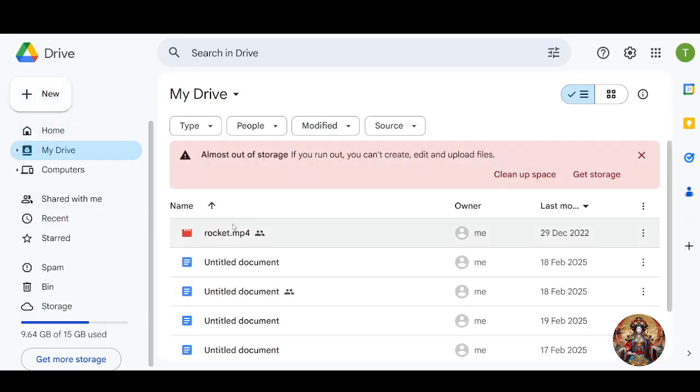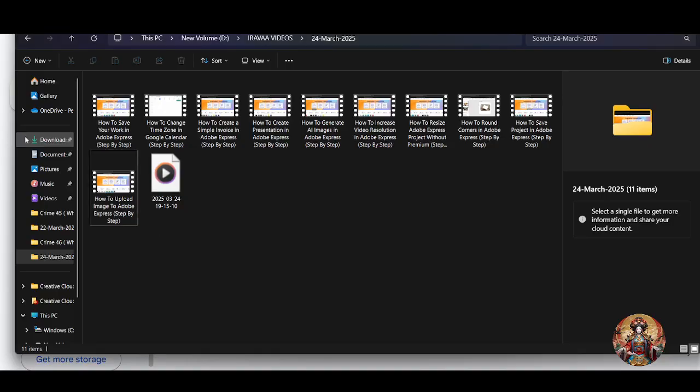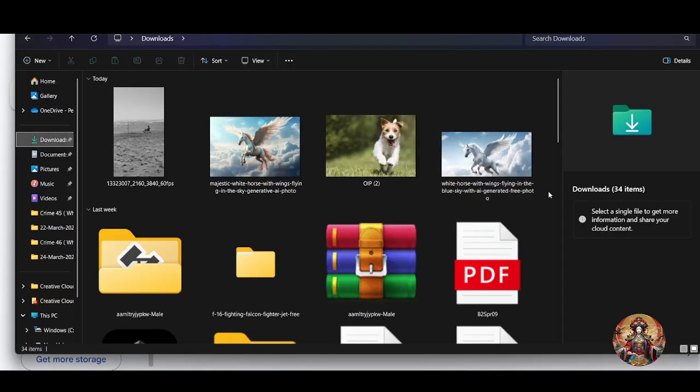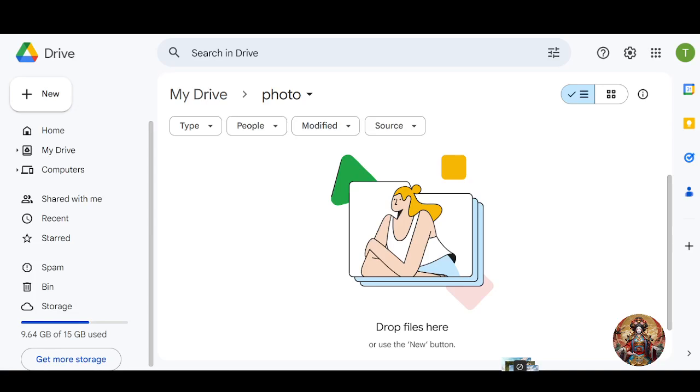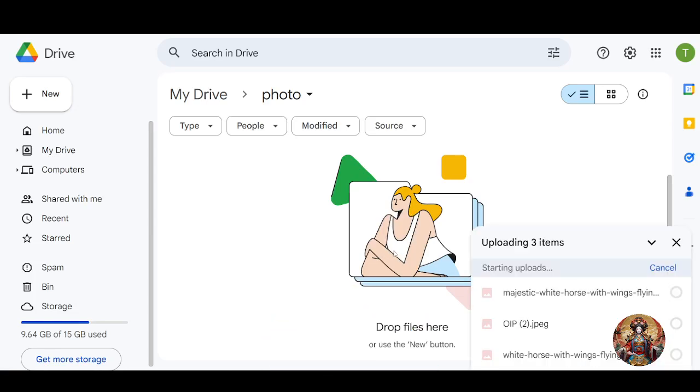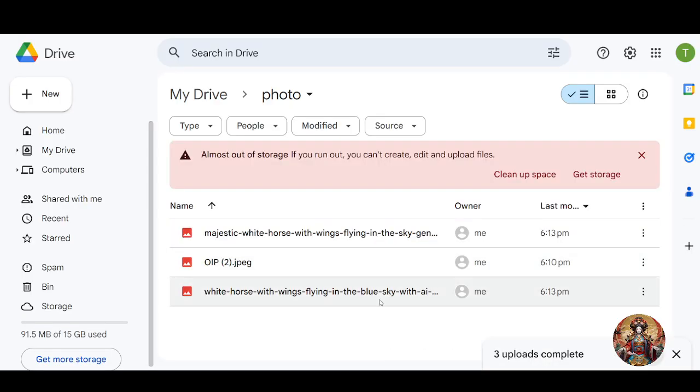Now just go into my drive. As you can see here, this folder name is photo. Now if you want to upload all the photos you want to share, create a link, just drag them into that folder. Now the photos are uploading. All photos have been uploaded in the photo folder.